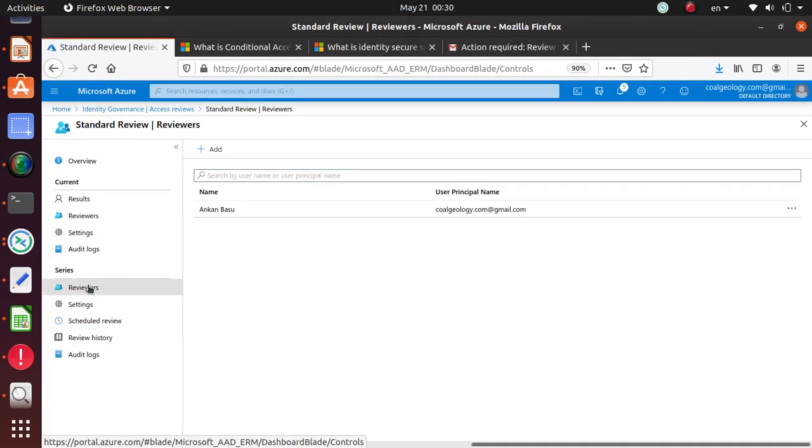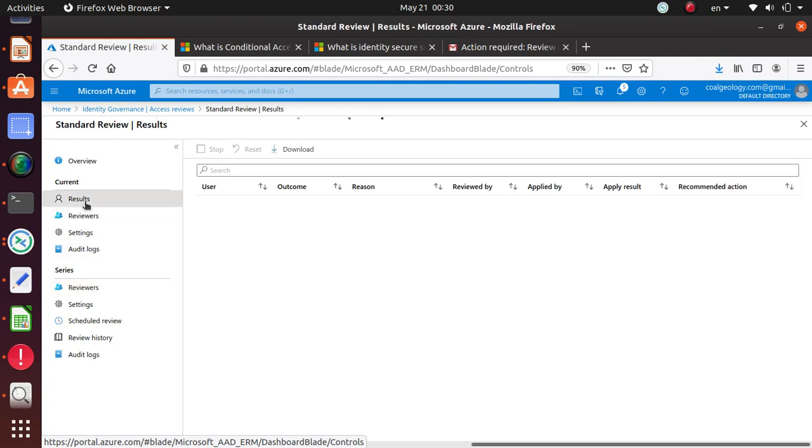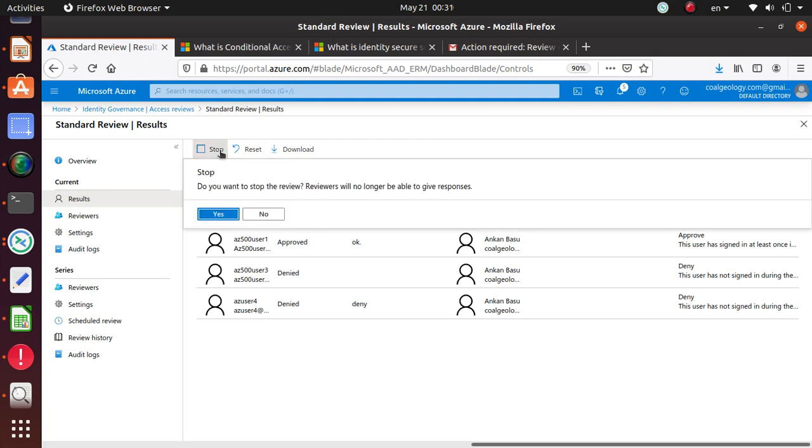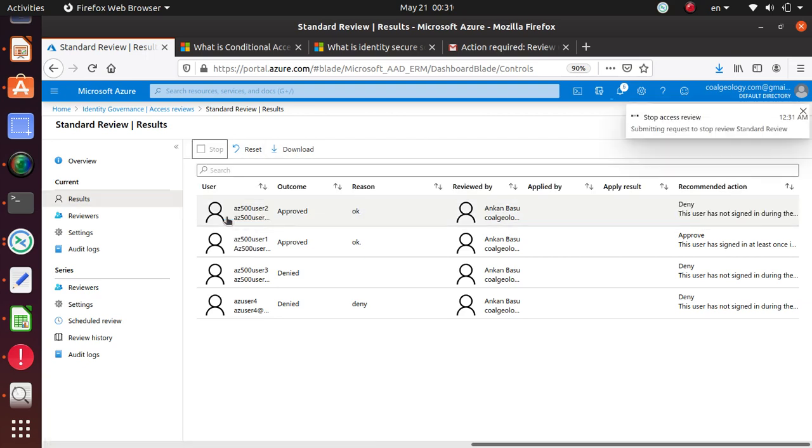Okay, so results, let's see if I can click on results and see what it says. From the results tab you can see the reviewed by, so the review is now complete for these people, and for some of those I provided a reason why I'm either approving or denying the request. And I can stop the review, I can do that if you like, and that's what I just did. So that will stop the review process.